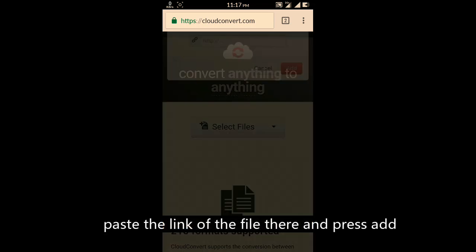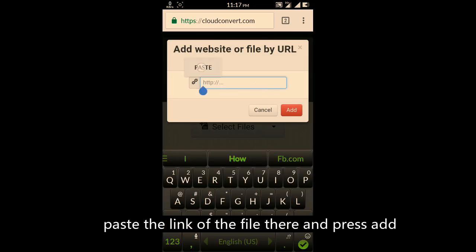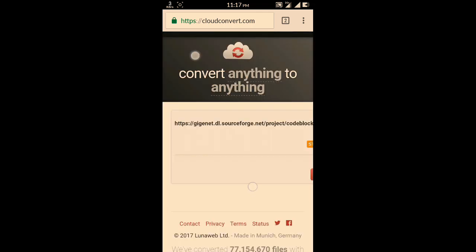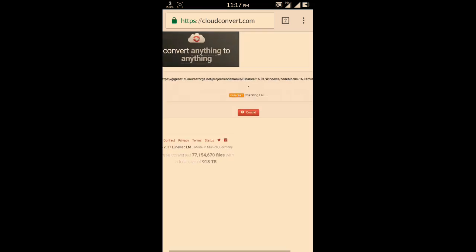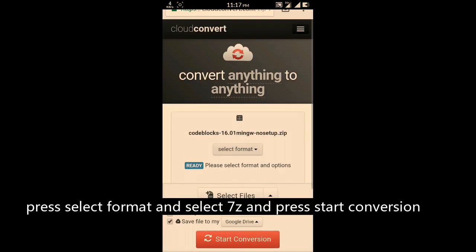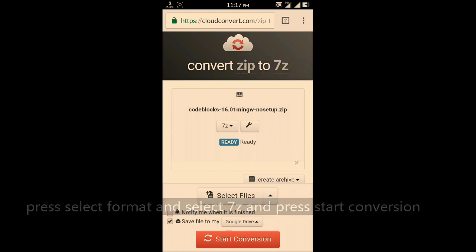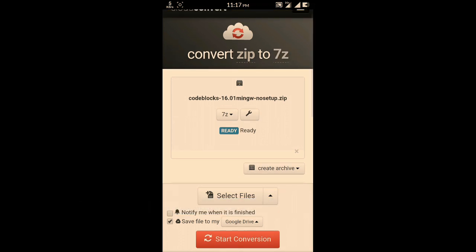Press select files, add from URL, paste the link there and press add. After some processing, it will ask you to select the format you want the file to be converted to. Please select 7-zip because it will compress the file the most.